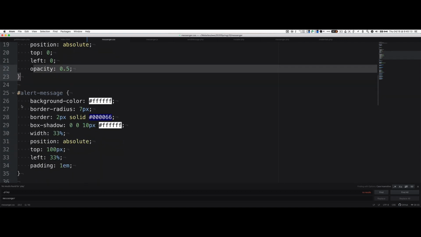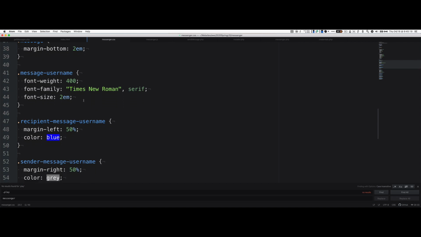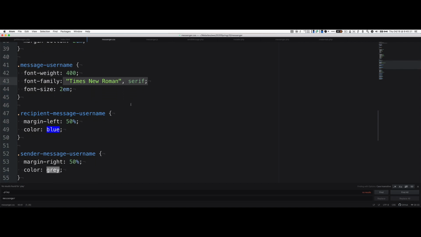And then the other stuff is just boxes with shadows and borders and colors. I don't think there's anything else weird. Just using Times New Roman for the font. You could certainly pick something cooler.